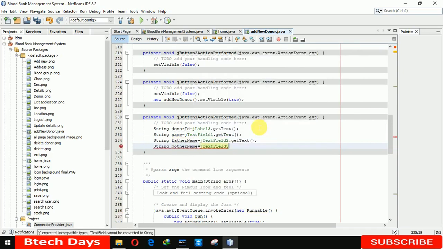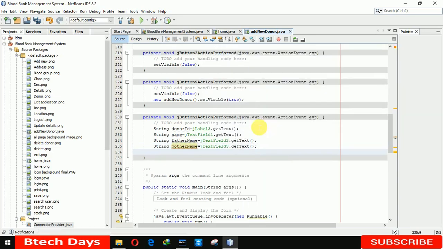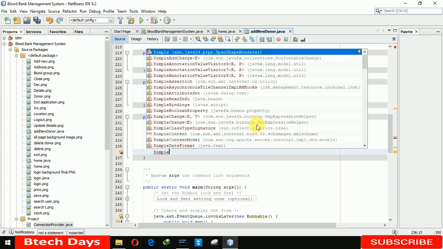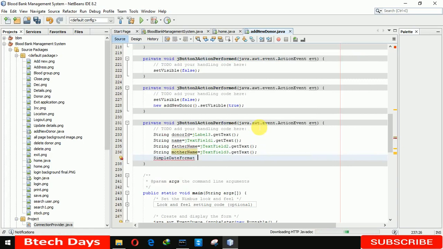We are taking the third text field's get text. After that we have to take the date. So for that, we first need a SimpleDateFormat. We are setting the date format here, and after that, dformat.